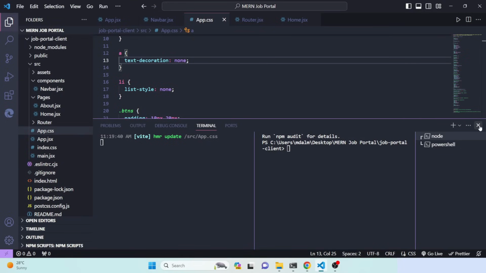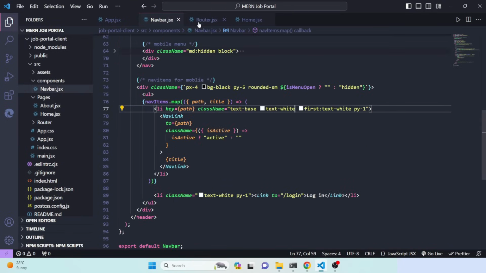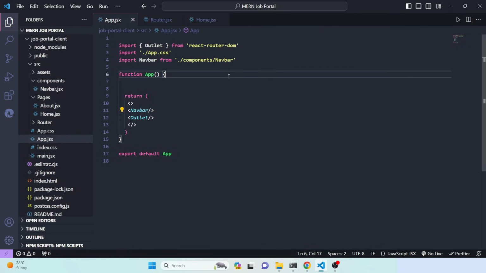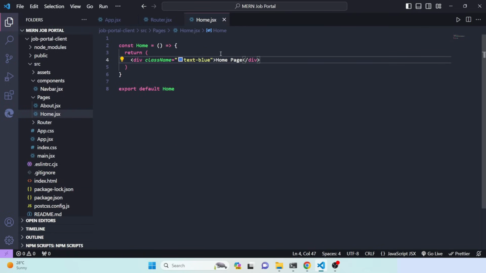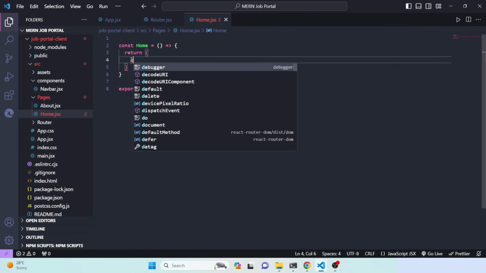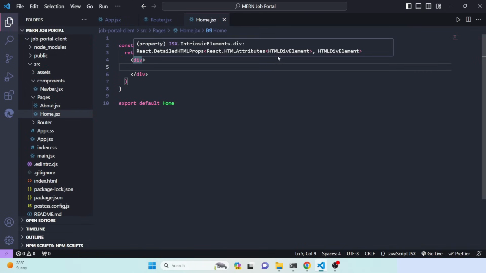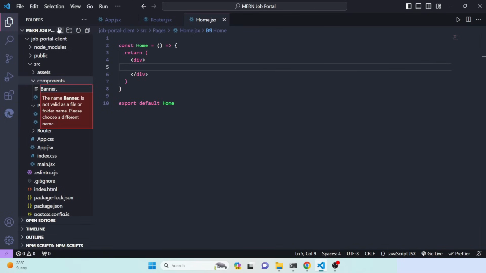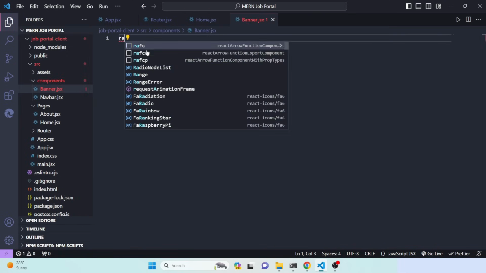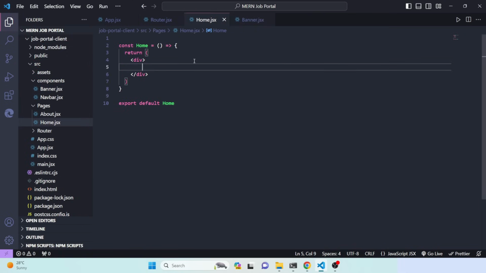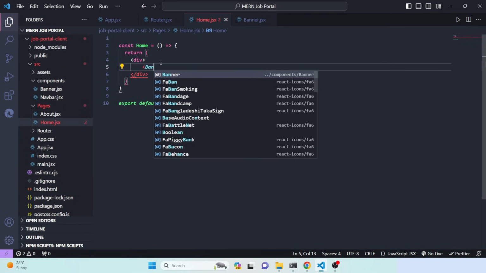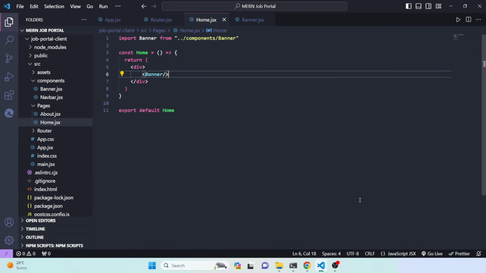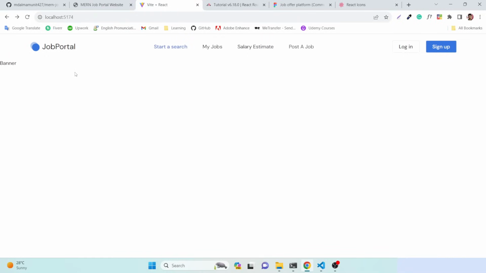So let me close this, and we don't need this one. Our Navbar is completed, and in the home folder we don't need this. We will define a new div. Inside this div we will create a Navbar. In the component folder we'll create banner.jsx. As usual, we need a React functional component, and we have to import it here, Banner. So right now if you check your website, this is the banner.